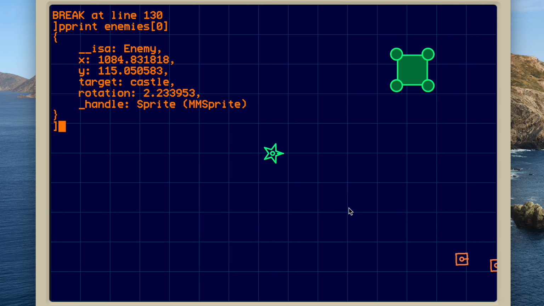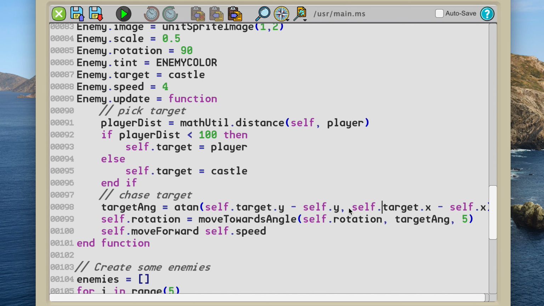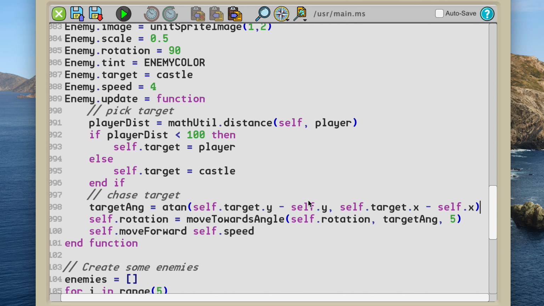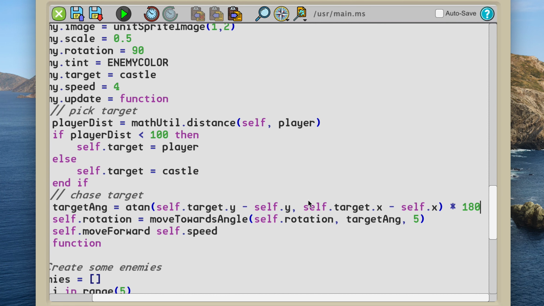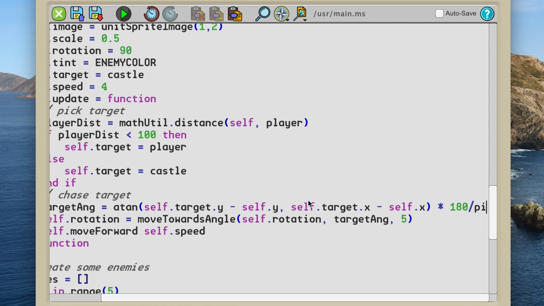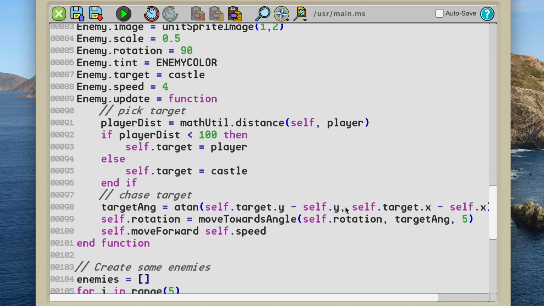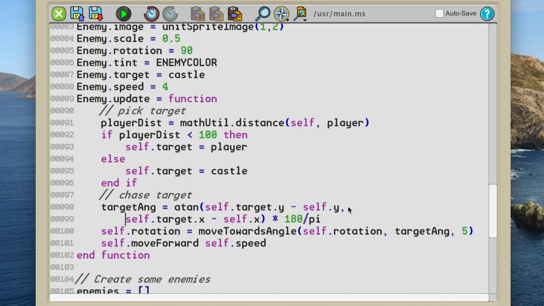Its target is a castle. We probably just mixed up radians and degrees again. So easy to do. The target angle equals the atan of this times, that's in radians, there's 180 degrees per pi radians, so there we go. It's kind of a long line. We'll break it up like so.